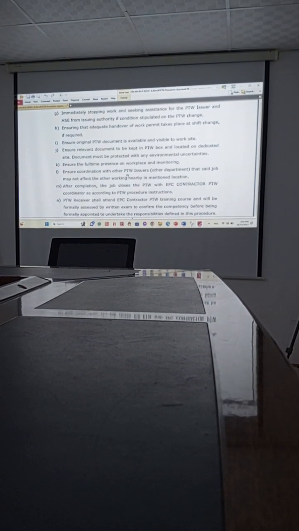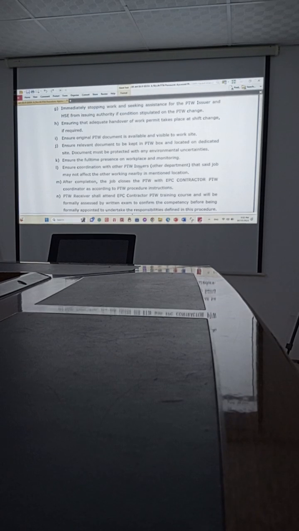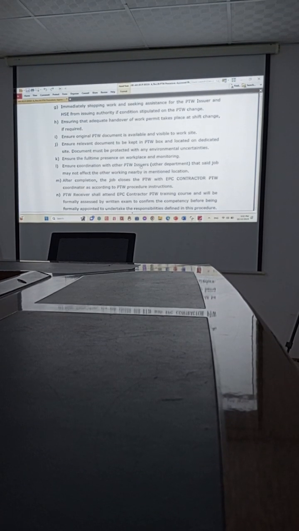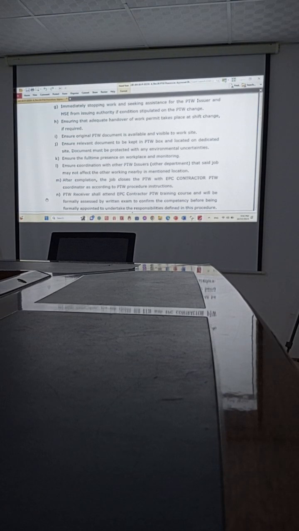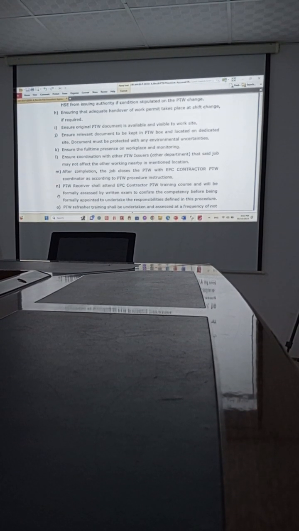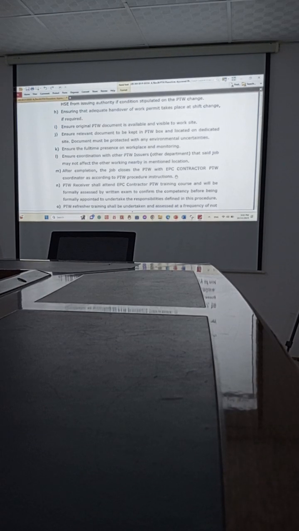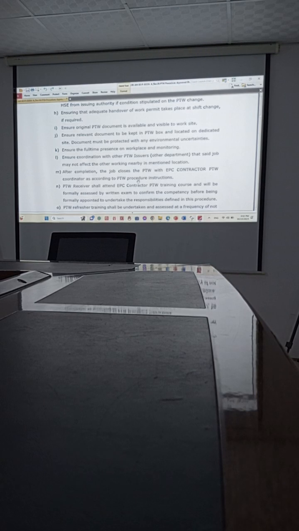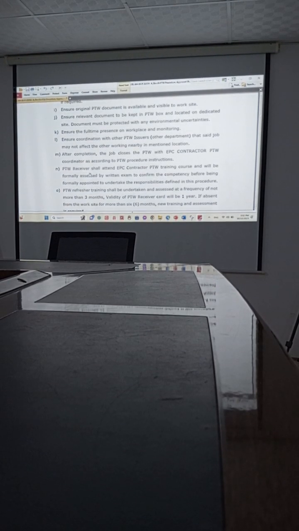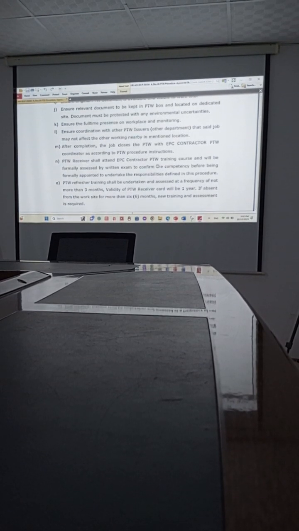Ensure coordination with the issuer. You need to coordinate with him. You need to have a joint inspection, morning time and afternoon, you need to check. If you see this guy on site, you say, this is our permit today. After completion of the job, close the PTW with the EPC contractor coordinator, according to the PTW instruction. The receiver shall attend. That's why we have training.